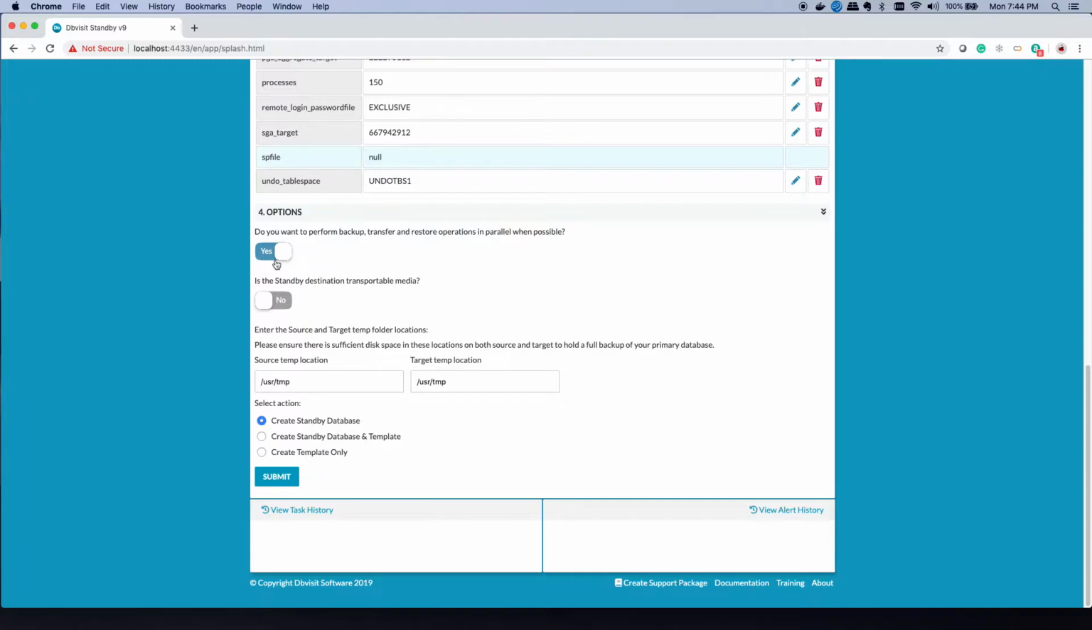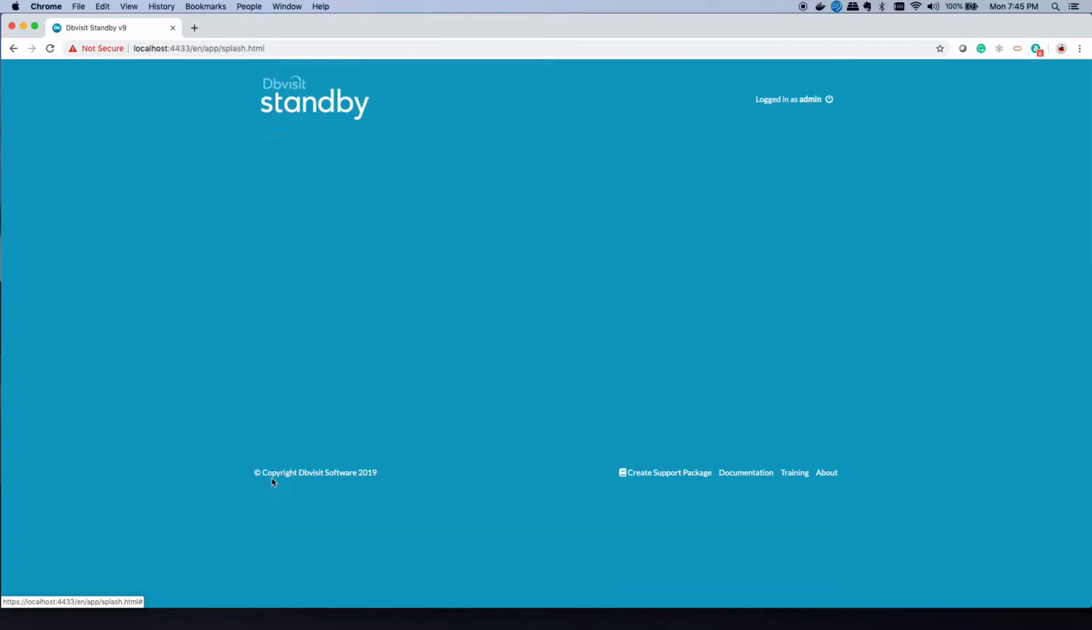In these environments, we do, however, recommend that you have sufficient hardware and network capability to be able to make use of this option. If you've got a slow network, you don't have the supporting hardware, then rather go with the original way of doing it: doing the backup first, finish everything, then the transfer of everything, and then the restore at the end. So we're going to hit submit and get our creation of our database going.